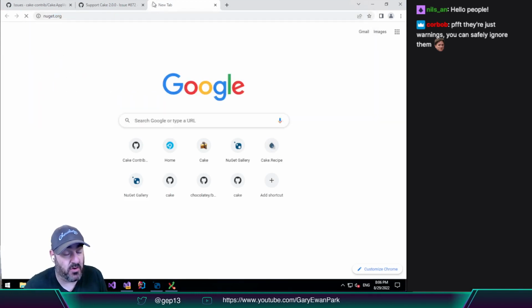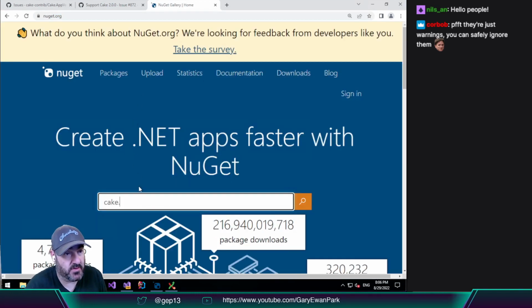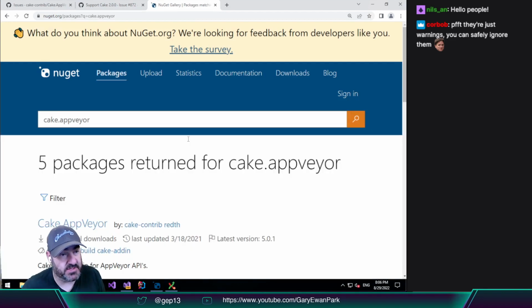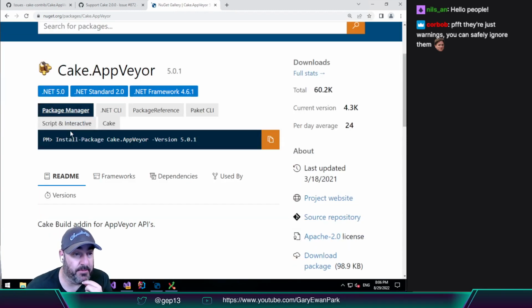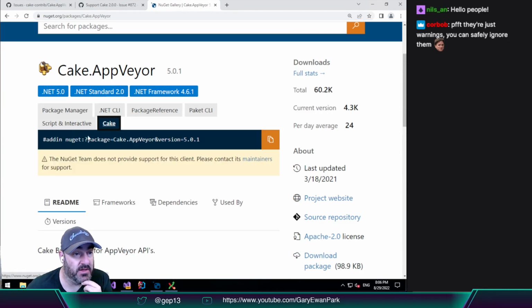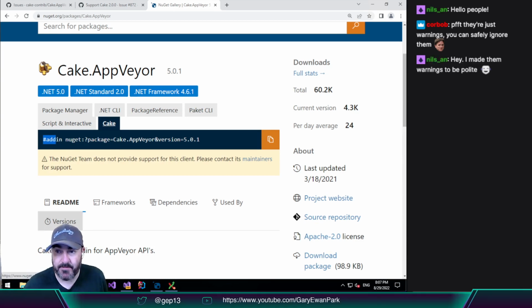package. So if we go up to NuGet.org and we look at Cake.AppVeyor as an example, so one we've been looking at, then currently it's using not the recommended icon, so that's now fixed. But if we were to look at this one, then it is showing it. So it is aware of the fact that the Cake add-in is there. So it must just have been another suggested tag. Nils is saying he made them warnings to be polite, otherwise known as "please make this so."